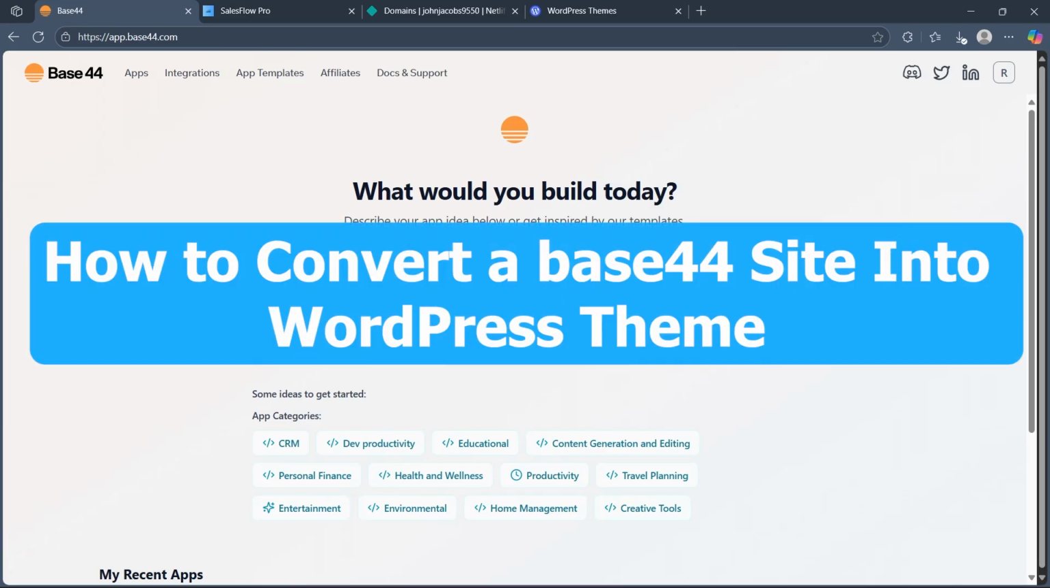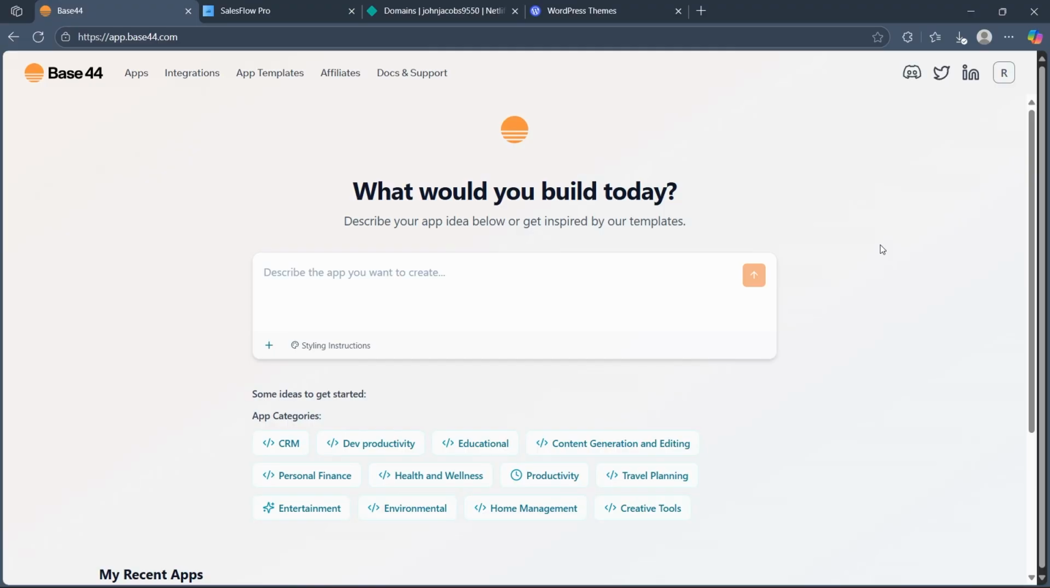Hi, today I'm going to show you how to convert a Base44 site into a WordPress theme. So first, use the Base44 export feature to download your website's complete source code, including HTML, CSS, JavaScript and assets.